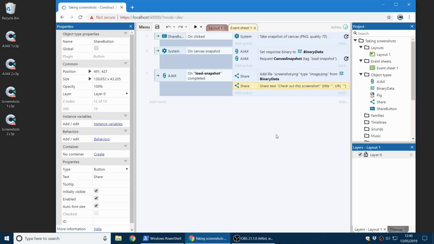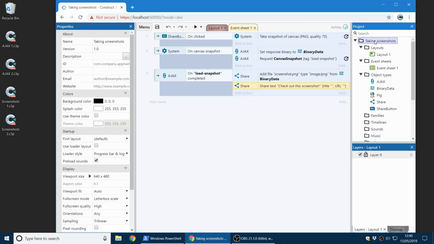By the way, the sharing files feature is only currently available on Android, so if you test it, that's why. But that's not important here. All I'm doing is showing you how asynchronous actions work. And you can see there are 3 events needed to do this, and if you have these events all over your project, it can be quite difficult to keep track of.